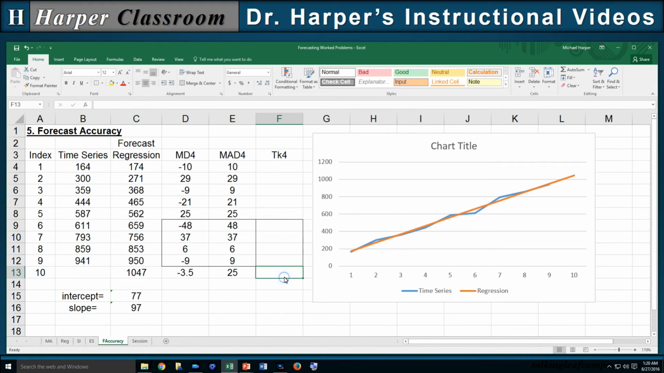And now our tracking signal. Well, the tracking signal is going to equal, since our window is 4, 4 times our mean deviation divided by our MAD. And so there's our tracking signal, minus 0.56, which is pretty good. So these last 4 values, which are 6, 7, 8, and 9, fit it pretty well. So there's very little bias.